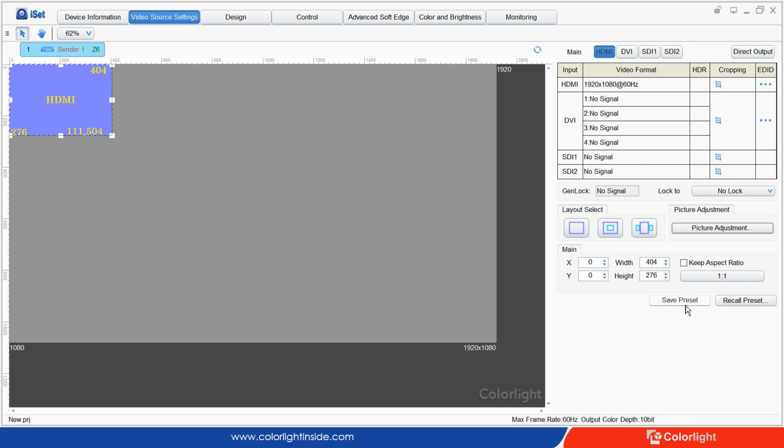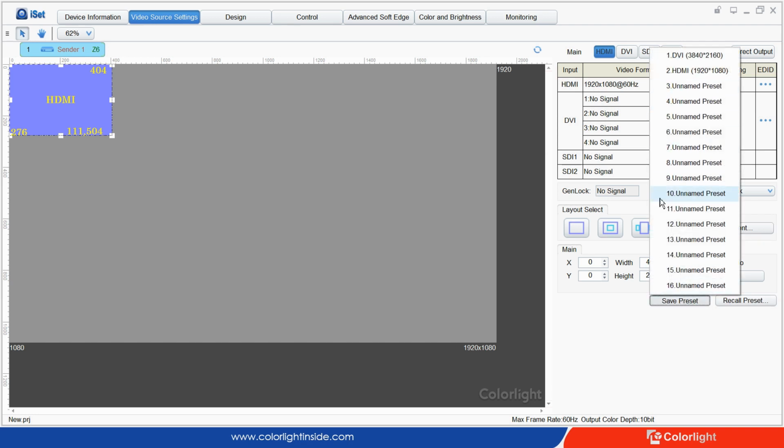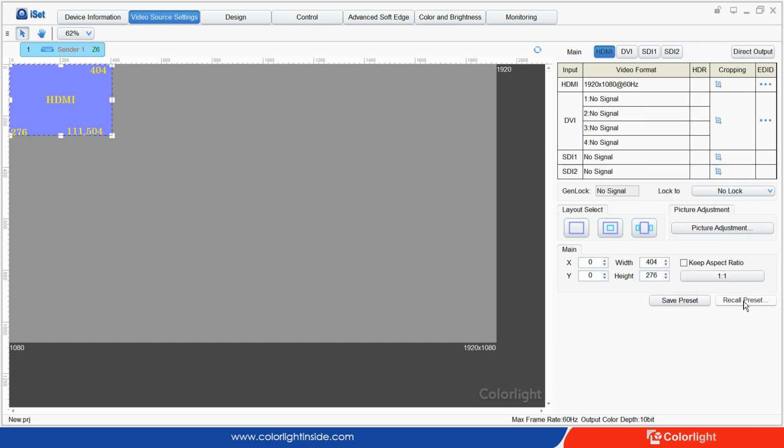And here we have save presets and recall presets. The Z6 and the Z6 Pro both support 16 presets. We can save the presets, rename the presets, and recall the presets by clicking this button. Or we can recall the presets from the front panel of the processor.